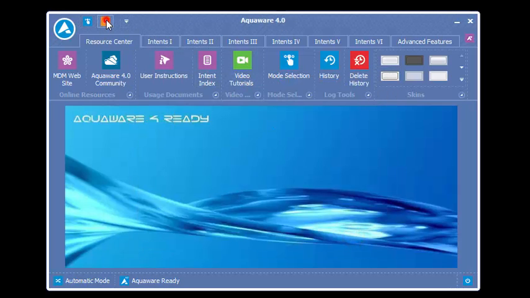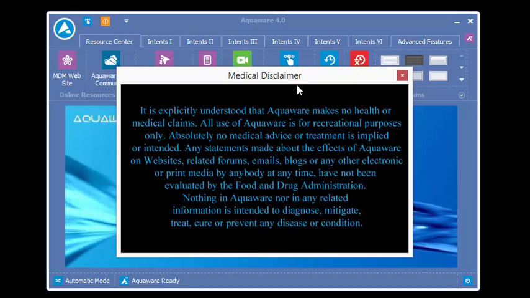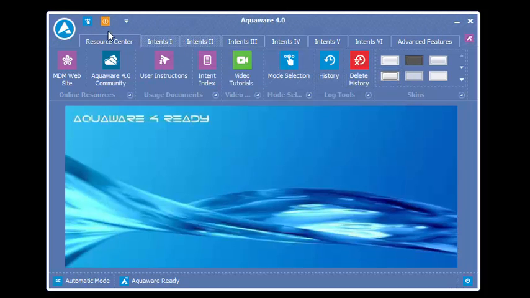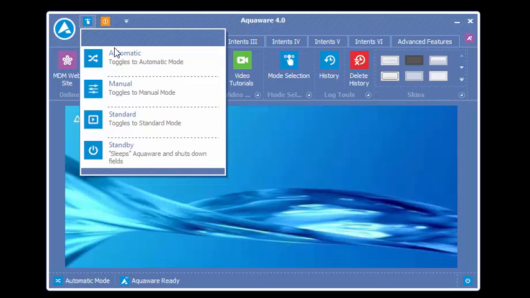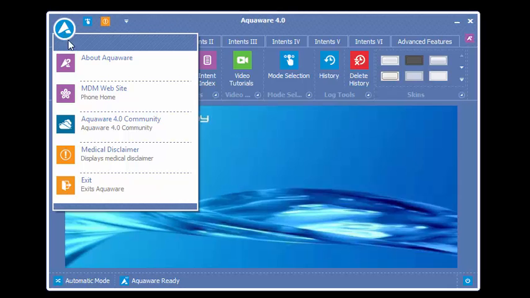Over here, we have the medical disclaimer, which you have to agree to when you install Aquaware. We have a quick drop down for mode selections. And then we have the main menu: about Aquaware, the website, the community, again the medical disclaimer, and exiting Aquaware.